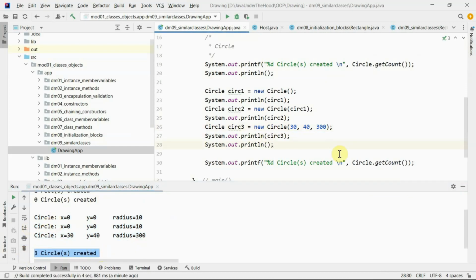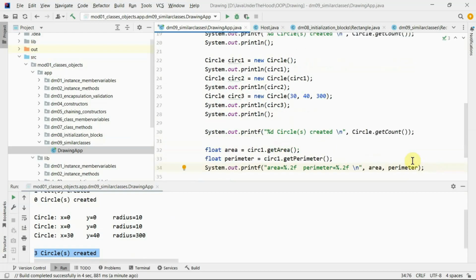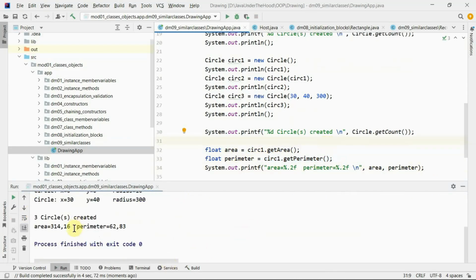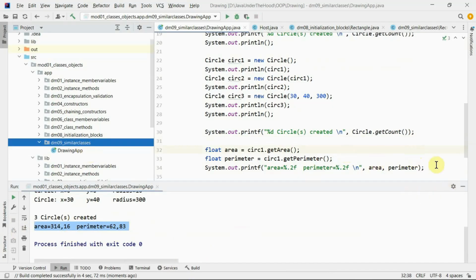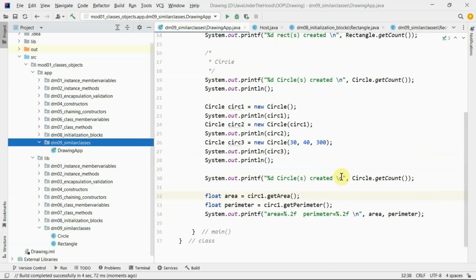The last thing is a getArea and getPerimeter. So here as well, just copy and paste some existing code. I just want to retrieve the area of the first circle, which was the circle with a radius of 10, and the perimeter. Let's run the code. And we have an area of 314 and a perimeter of 62. And everything seems to work. And actually, it does work. So far, for similar classes, DrawingApp now works with both rectangle and circle.